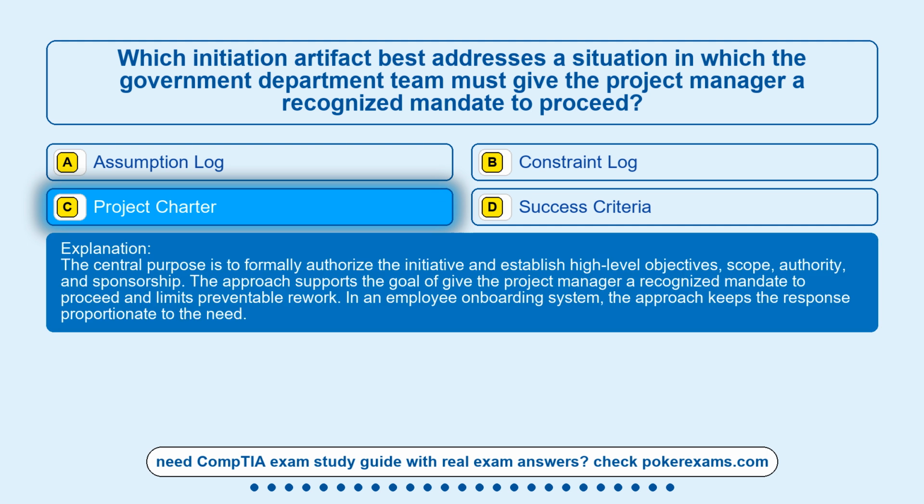The central purpose is to formally authorize the initiative and establish high-level objectives, scope, authority, and sponsorship. The approach supports the goal of giving the project manager a recognized mandate to proceed and limits preventable rework. In an employee onboarding system, the approach keeps the response proportionate to the need.